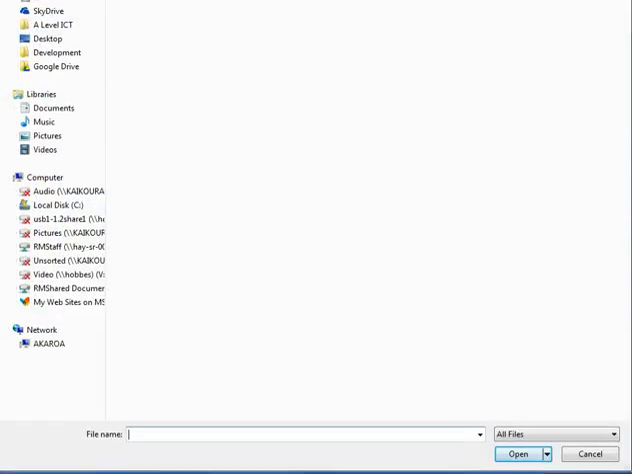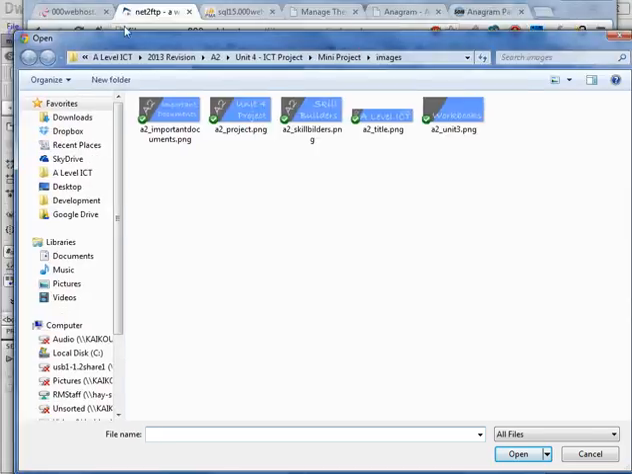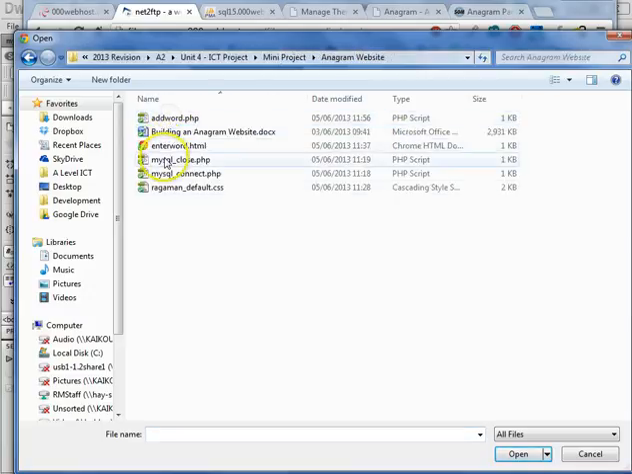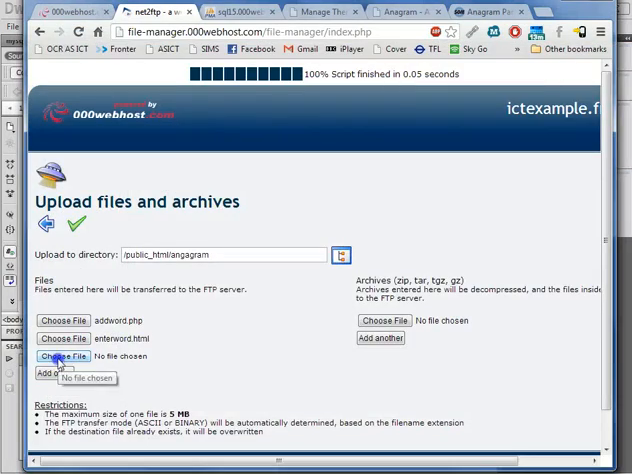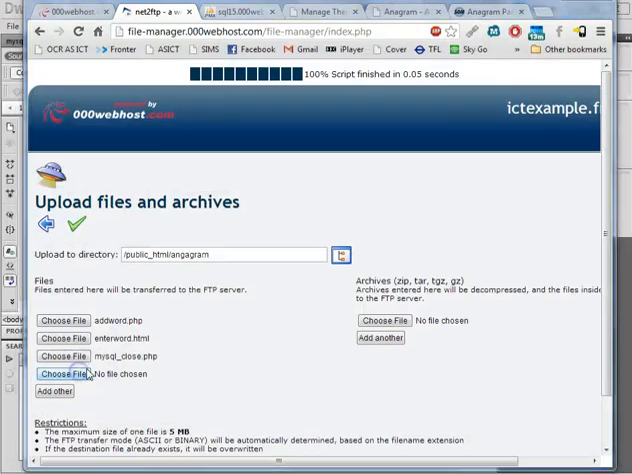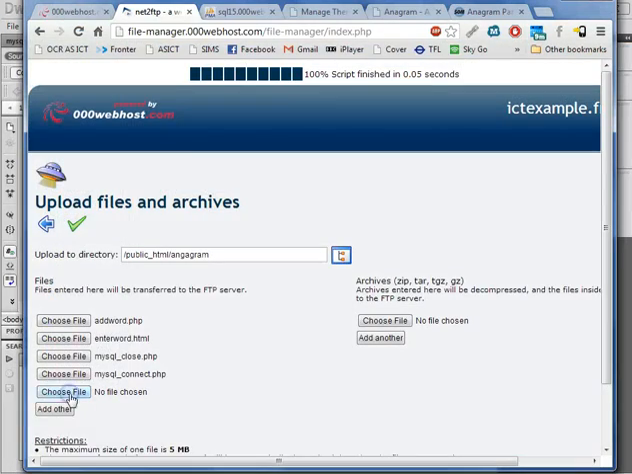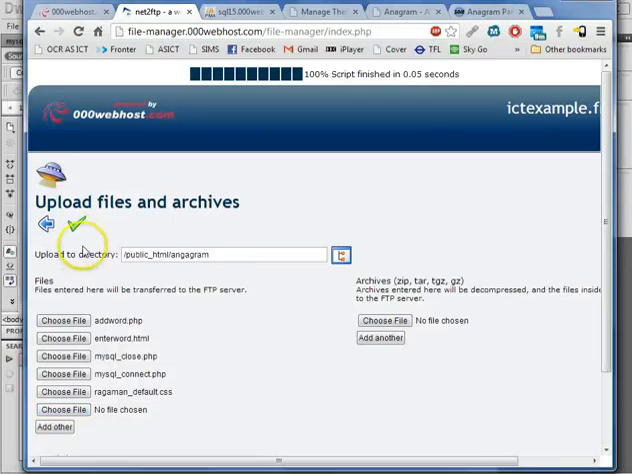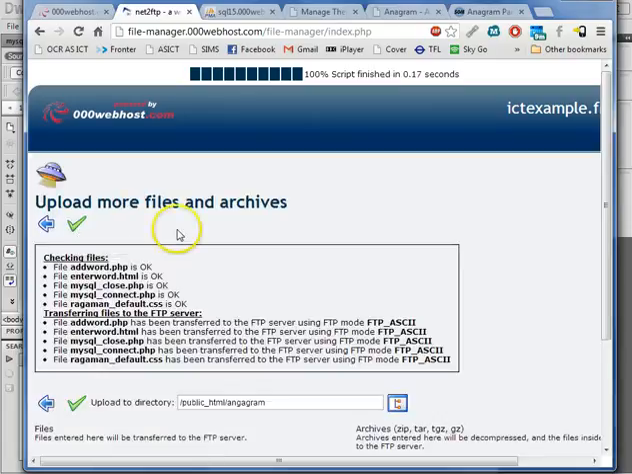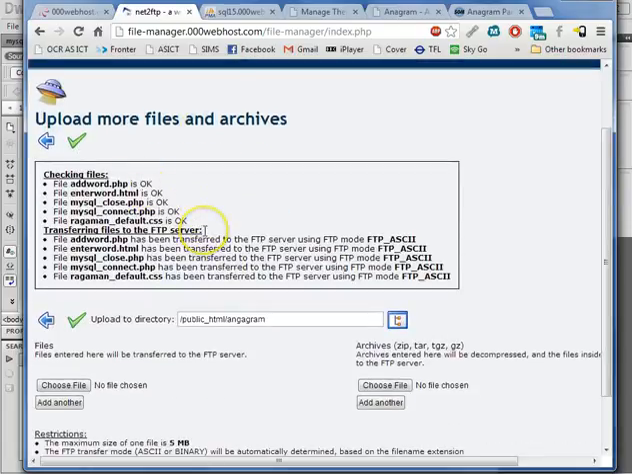I'm going to choose a file. Now I need to go to where I've got my files, and I actually need to upload all of these. So I need my add word, enter word, close, MySQL connect, and then adding the CSS file, so we should have five, and the other one is just a web page to go with it. So I've got all of those. Click on the tick to upload them, checking it, yes it's uploaded everything.